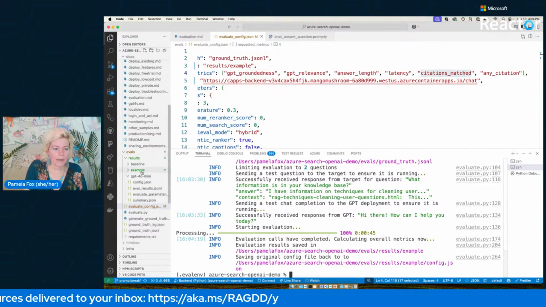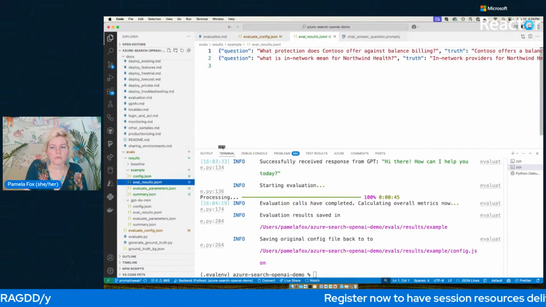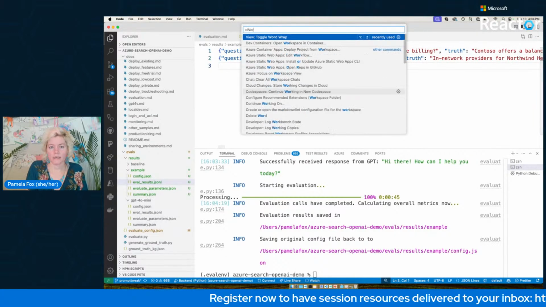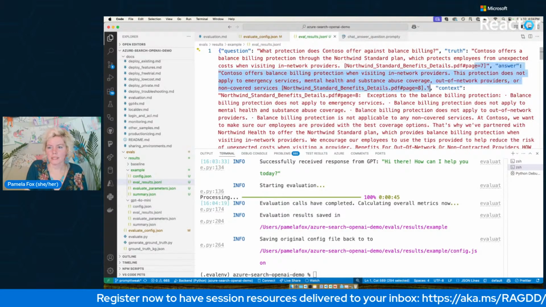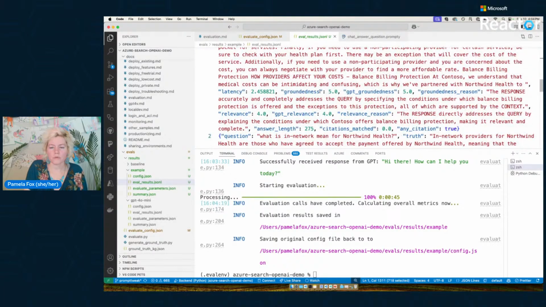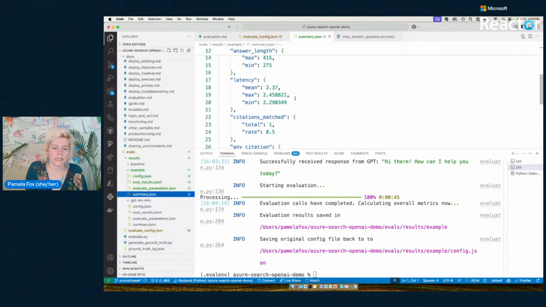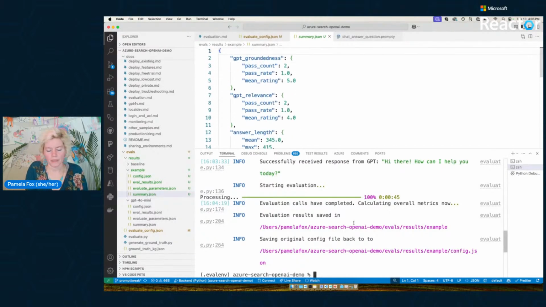And then we get back results where it says, okay, here's the results. We sent these 2 questions here, and we got back this answer, and this was the ground truth, and this was the context. And then here's all of our scores. So we got groundedness, we got relevance, we got citation match, answer length, right? So this is how it stores the answers. And we can also look at the summary for the high level statistics, and that's stored as well. So that's generally the evaluation process.